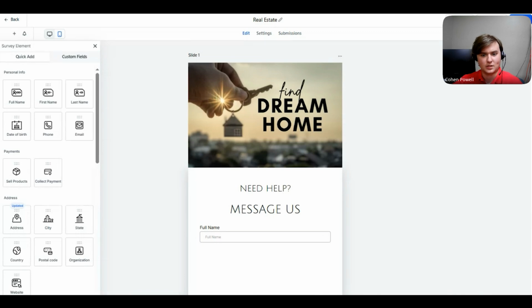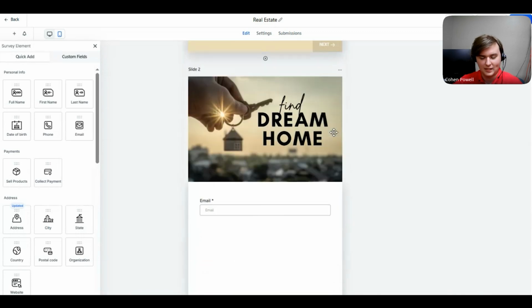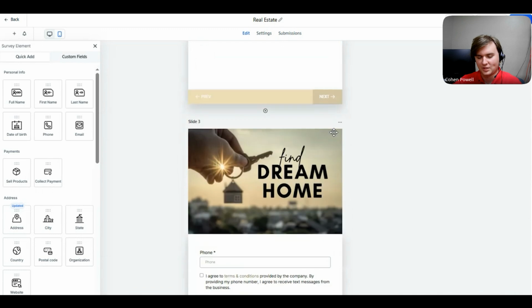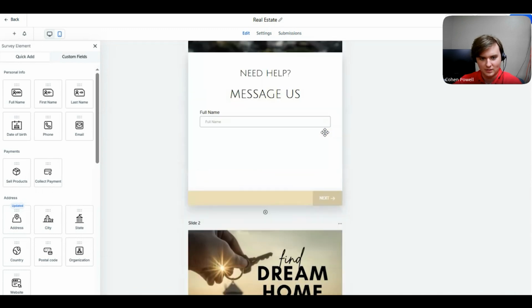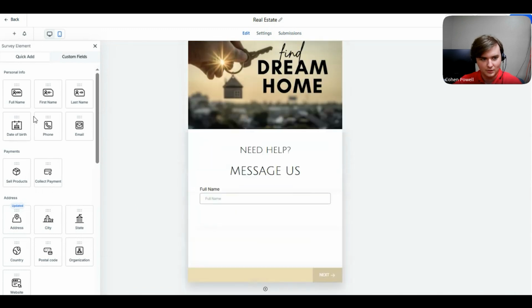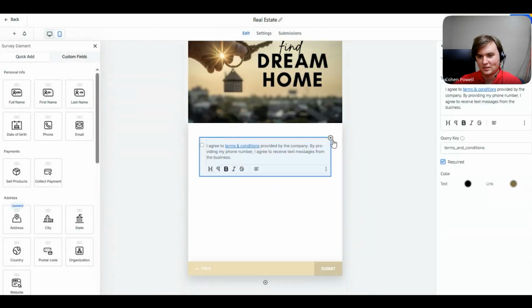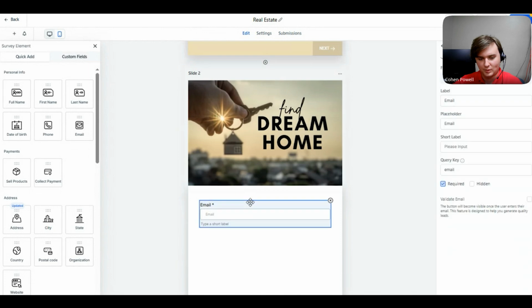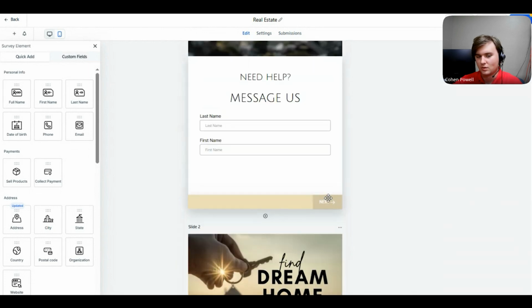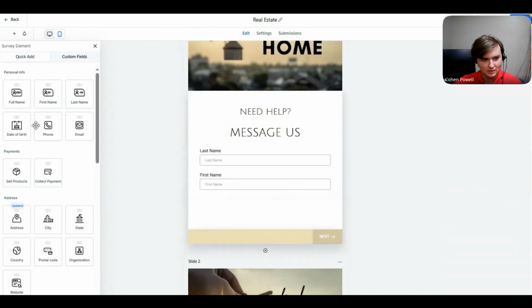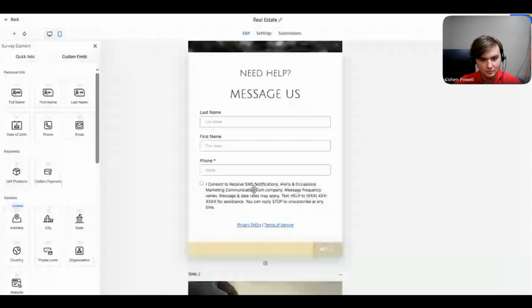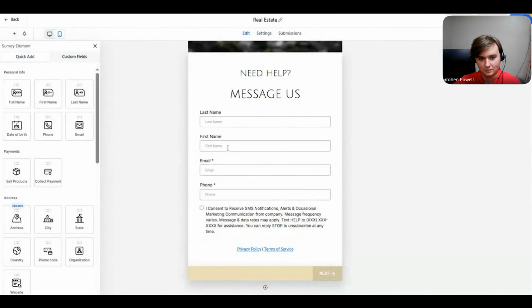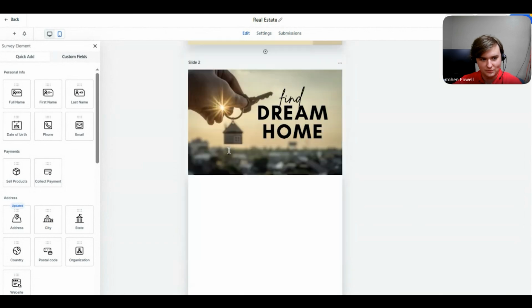Now, as far as surveys, it is going to be multi-page content that is asking for information from your client. So as we can see here, full name on the first page, let's remove that. Instead, let's add first name, last name, phone number. You cannot put additional, like, phone number or email. You can only use one of those elements at a time. So put in phone, put in email, and there we go. There's our first page of the survey.